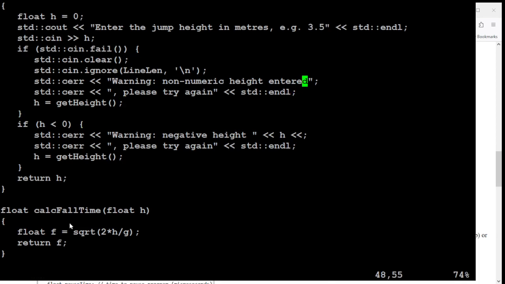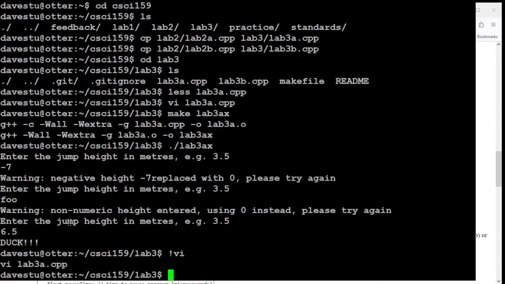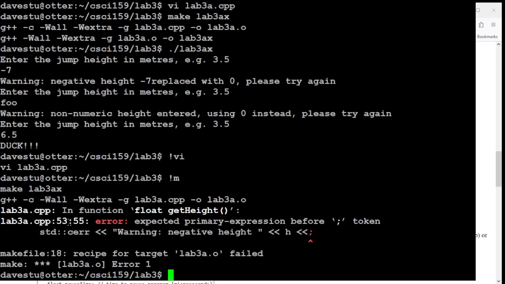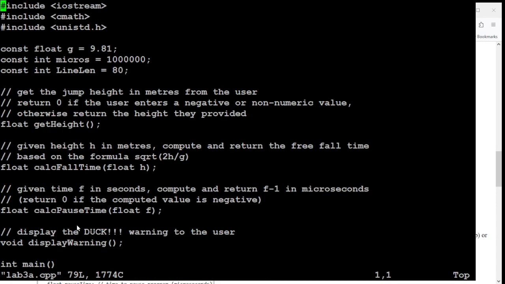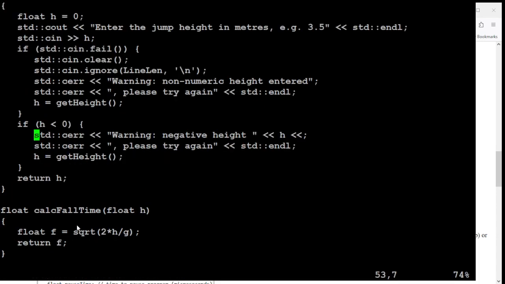So now it should have just my error message and then the please try again. And recompile, and I goofed, so this is telling me that I'm probably missing a semicolon somewhere before line 53. So let's go to line 53. I've got a stray less than sitting at the end there. That's what's causing that.